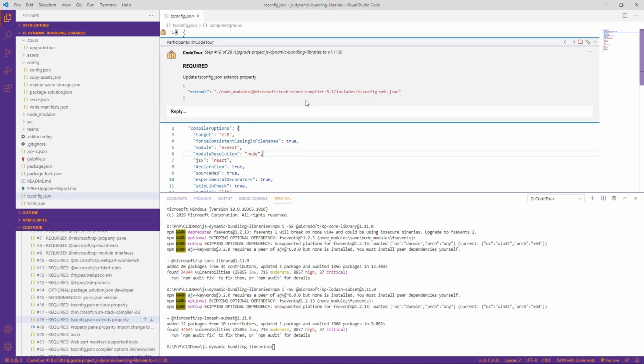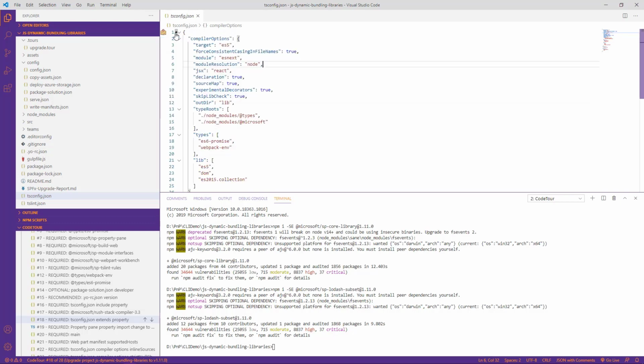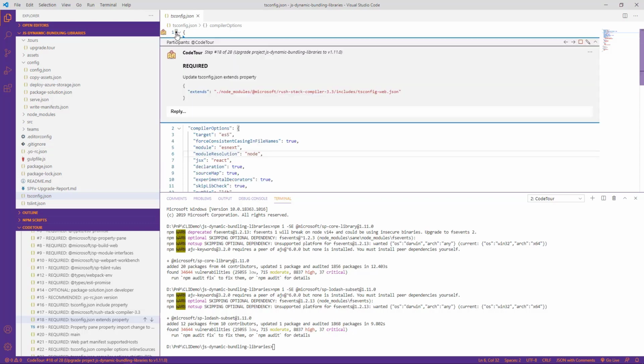Now we can collapse this code tour flyout at any time by just clicking on the little diamond button right here next to the code tour icon. We can bring it back by clicking on it again. Now, since there are 28 total steps to upgrading this project to version 1.11 of SPFx, we don't want to make you sit and watch us execute every single step. So let's fast forward to the last step.